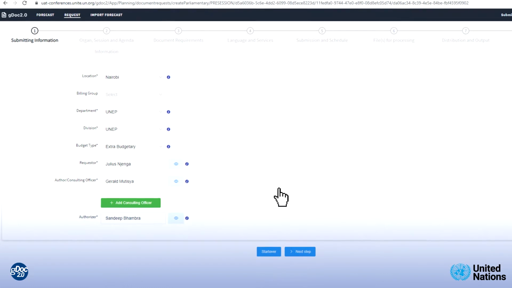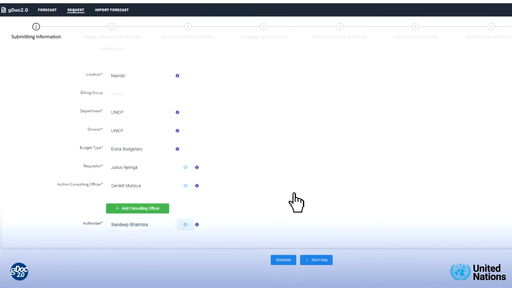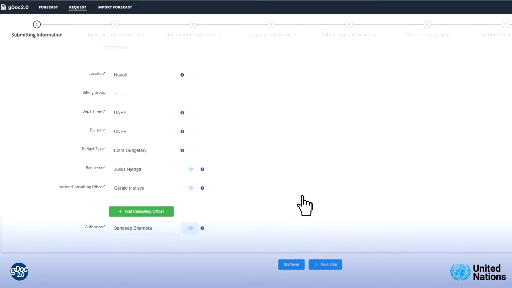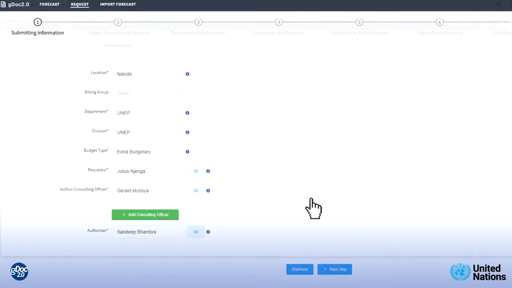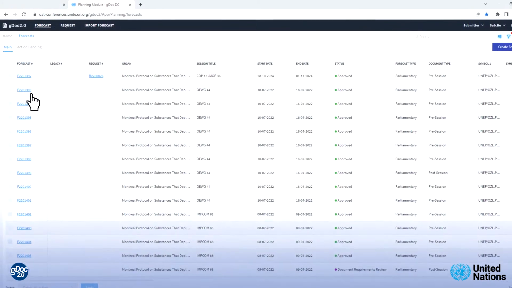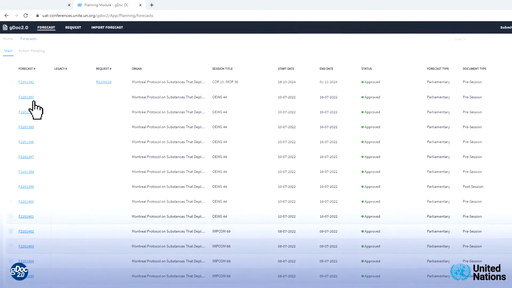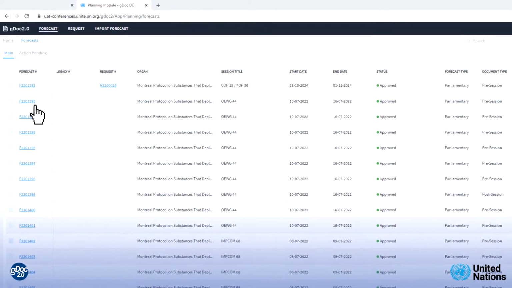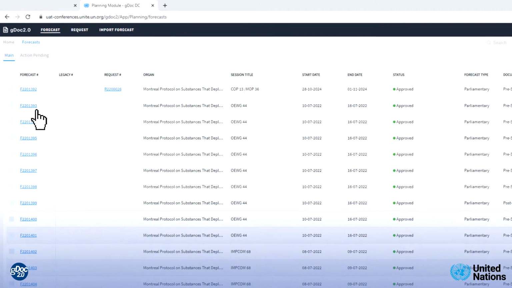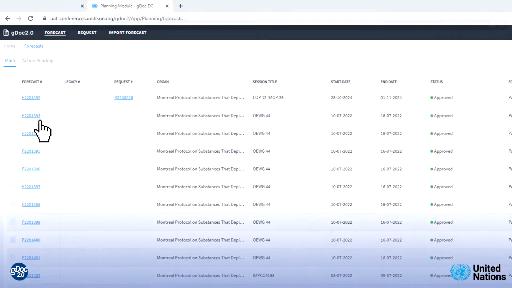We'll stop for a moment here and go back to the beginning to show you how to use the forecast to go directly to step 1 in the forecast wizard. In the main dashboard, we now clicked on Forecast, and here in the list view, we selected the specific forecast we wish to create a request from. Click the forecast number. Please note that the forecast needs to be in the approved status.